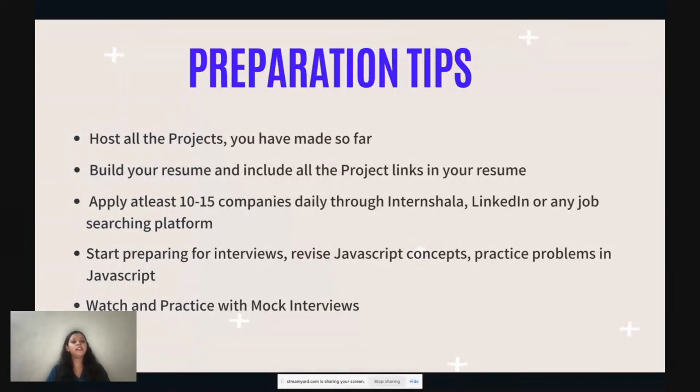Okay, after hosting all your projects, build your resume. In your resume include your projects, include your skills, and if you have done any community work you can include that too. So make a good resume.